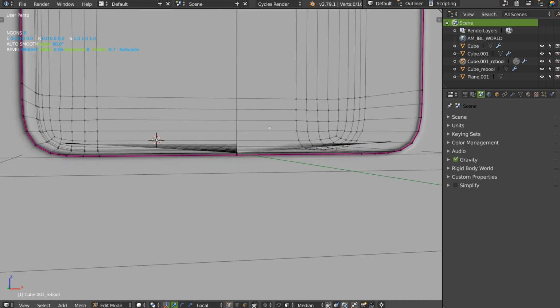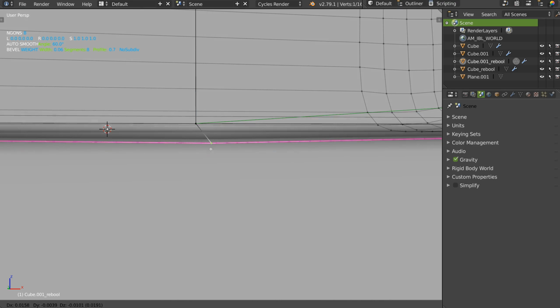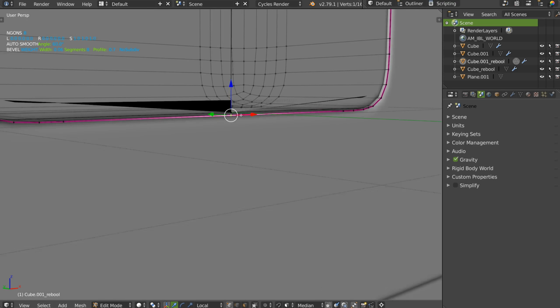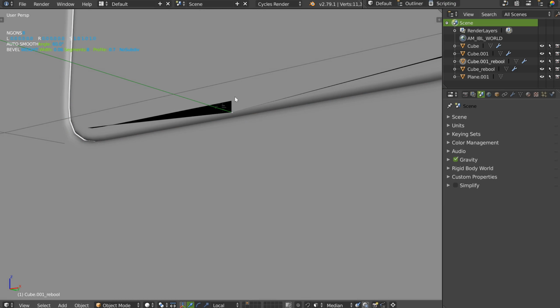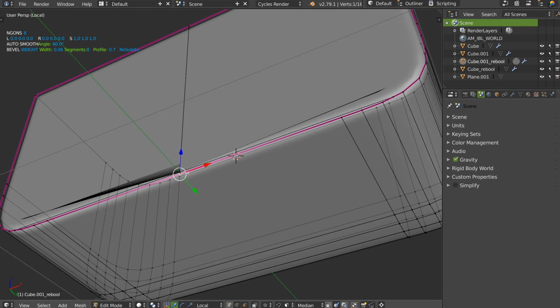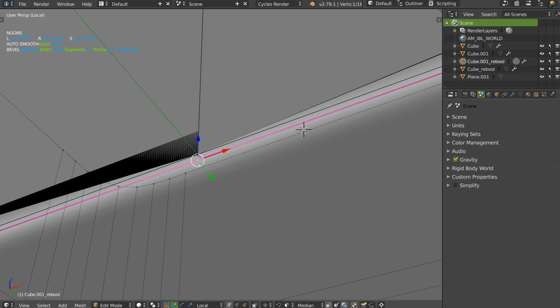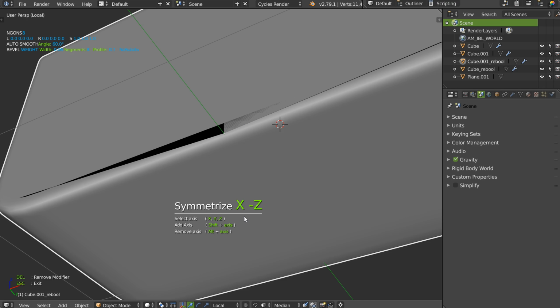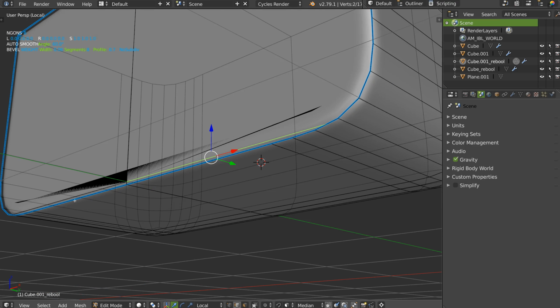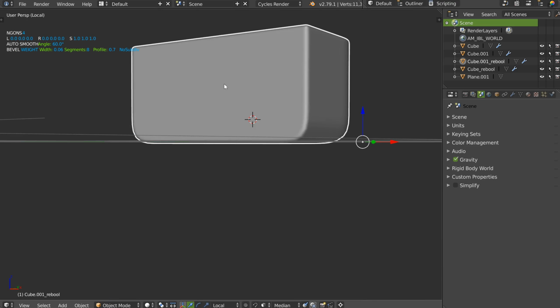I just have to clean it a little. Hopla. What is the issue? I will do this. Yep, I have this result. I will make a symmetrize in X, and that doesn't work. So I will just, it's because of this. Yep, Control X, and that's it.